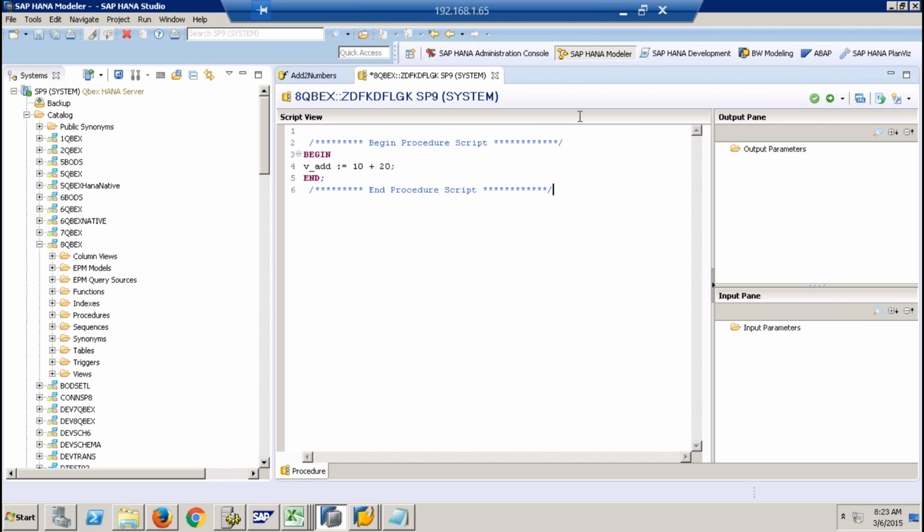Hello sir, can we replicate a data source here? ECC data sources? Yeah, if it is DXC, you can do that, not with SLT.